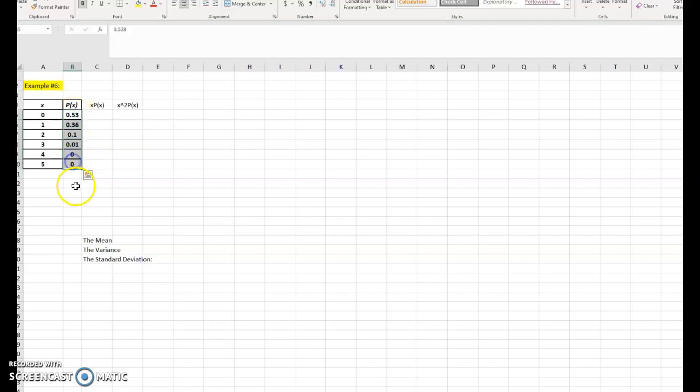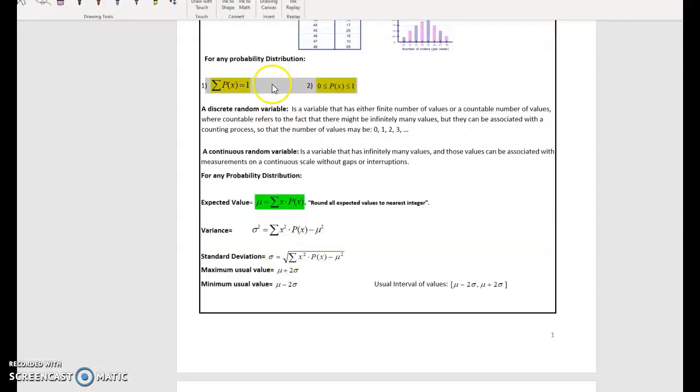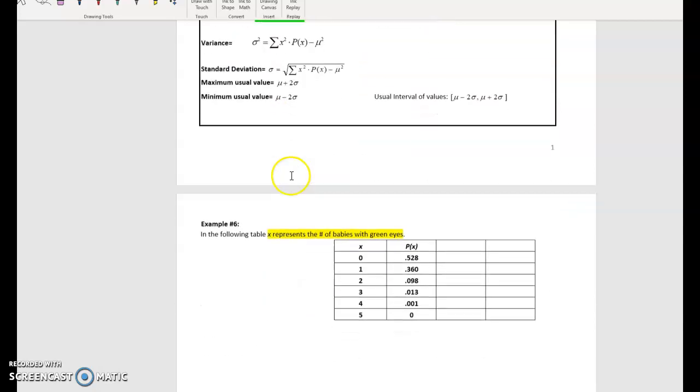Now, if it's a very large probability distribution, what we could do is just use Excel and add it. So to do the sum, you could just hit equals SUM, put the parentheses, and then highlight your cells. And here you see that the sum of the column is equal to 1. So what I'm going to answer here is that yes, both of these conditions are satisfied.